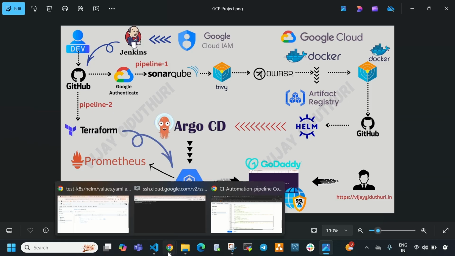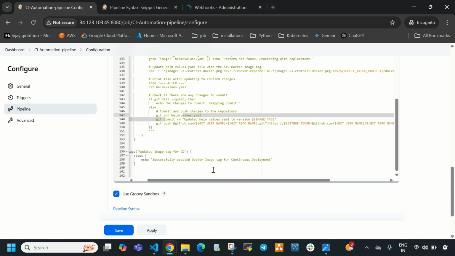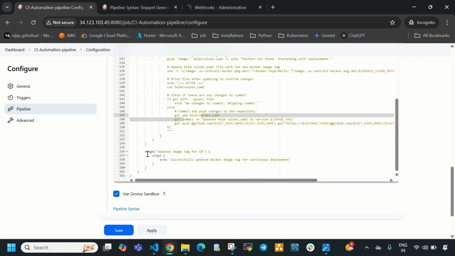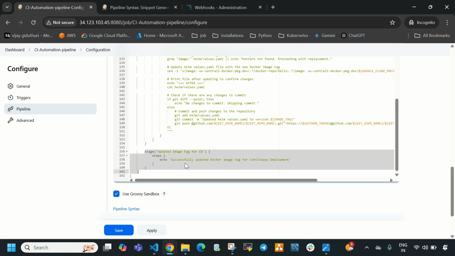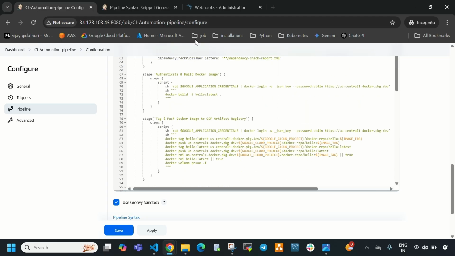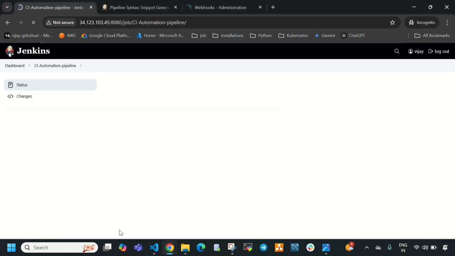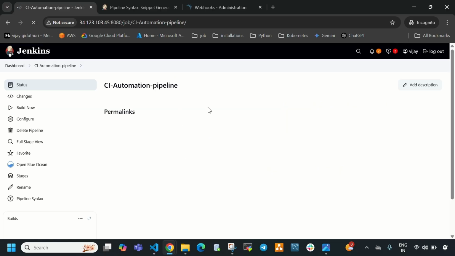So these are the things that happen in the background, and in the final stage it will display a sample message like "Successfully updated Docker image tag for continuous deployment." That is all that happens, guys. Now let me save this and run this Jenkins pipeline.